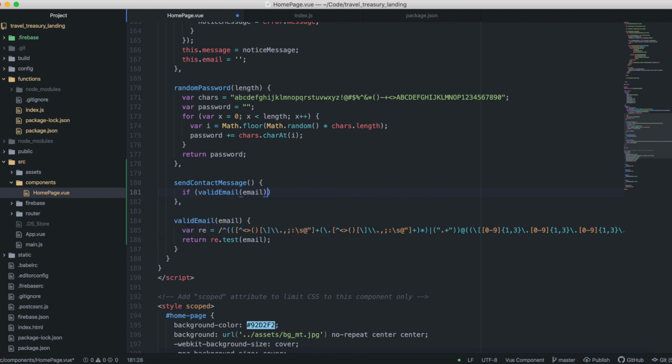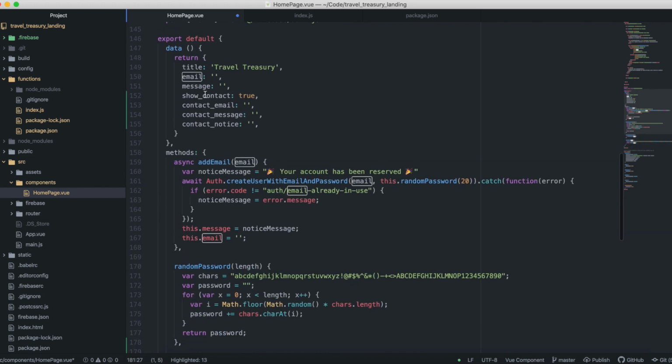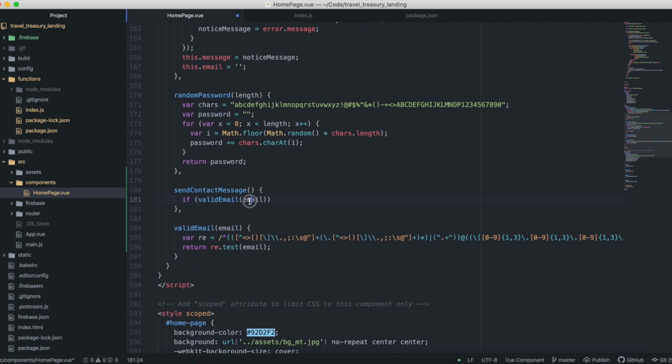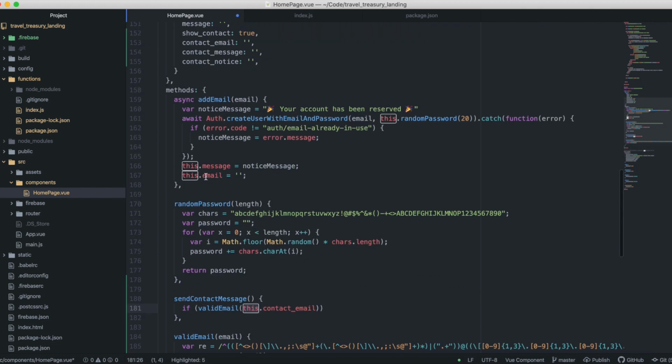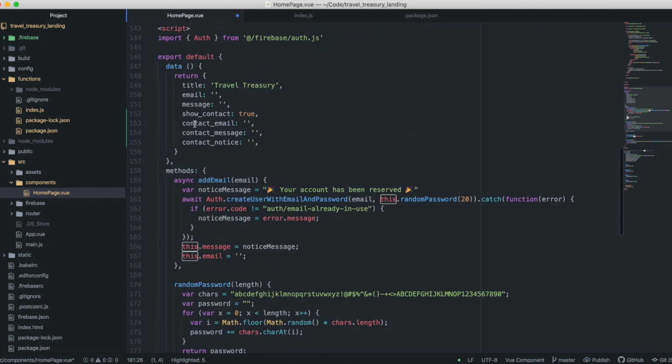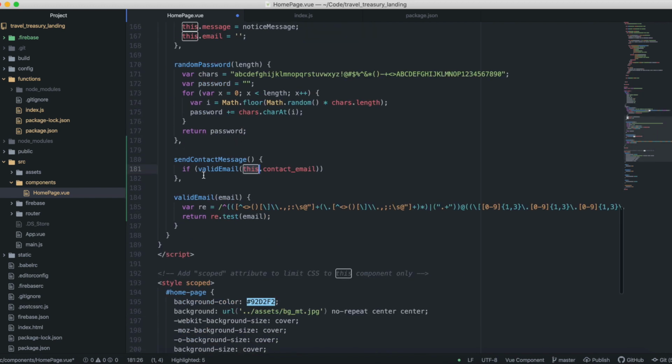So we can make this call to the validation email function, and the email here is actually going to be this contact email. This is where it's a little different. We're not passing it in as a parameter, but we can call it with this dot contact email, because this in the context of this function is going to be the home view page, and contact email is going to be found within the data of the home view page. So anyway, calling this is basically going to be returning the test here, so it'll be either true or false.